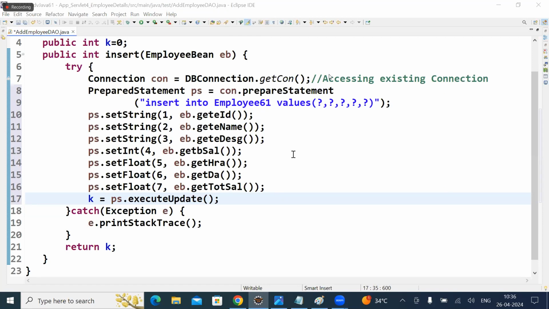Right. Data is updated. Now, how many? 1, 2, 3, 4, 5, 6, 7.